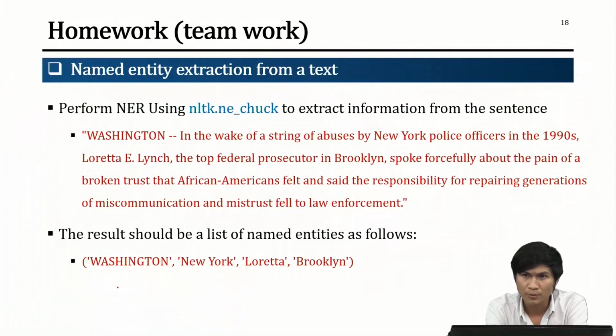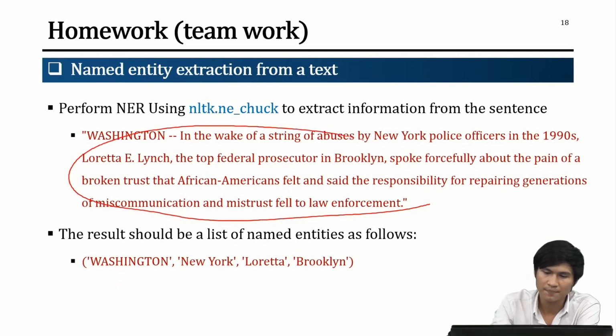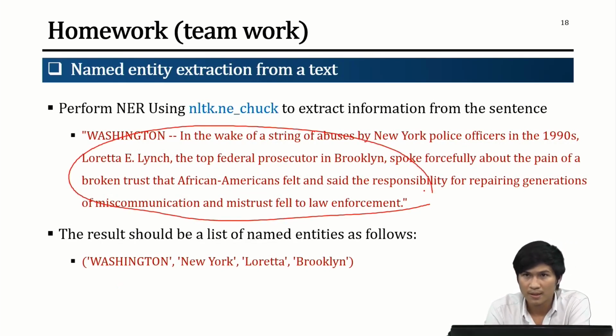Okay, so now we come to the end of this lecture, and I hope you have learned several features as well as the libraries that can be used to perform NER tasks. And next, let's have a homework on named entity extraction from a text. So given a sentence from here, what we want from this exercise is to extract this information representing the named entities existing in this given text. You can use spaCy or NLTK depending on your favorite library.